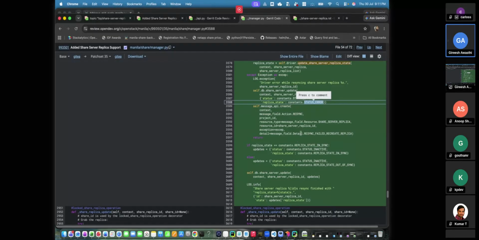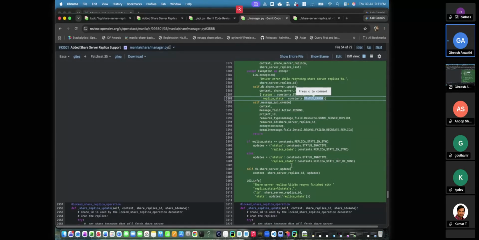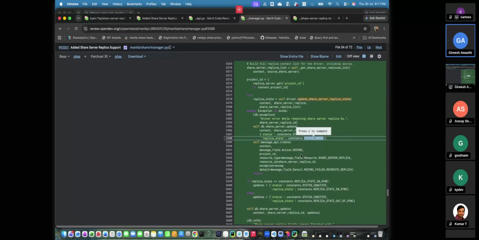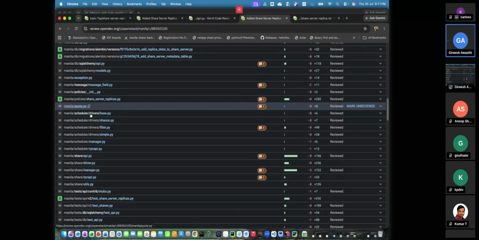If it keeps coming in the error state, the user has to go and recreate the relationship. We can delete and recreate the relationship. And based on whatever the driver is sending back, we are setting those here. If it is out of sync, we are setting it out of sync, and all those details we are updating in this db related information. So that's it from my side.